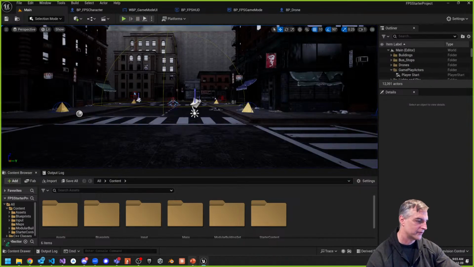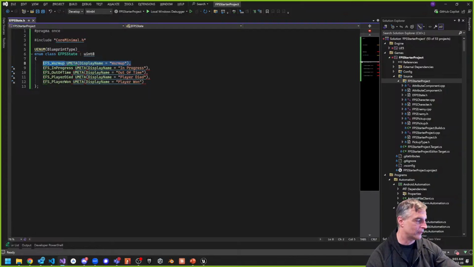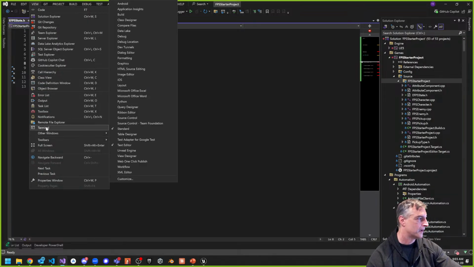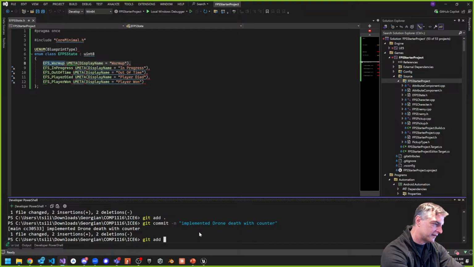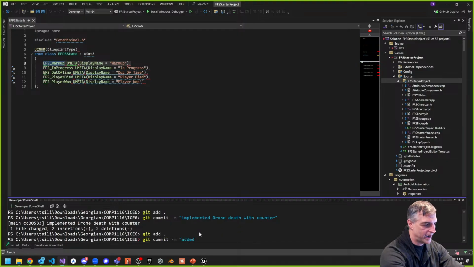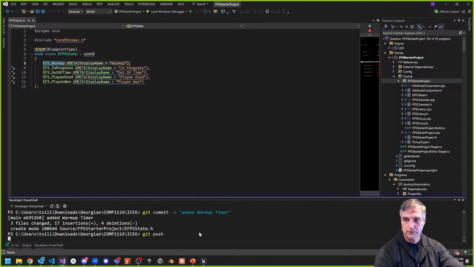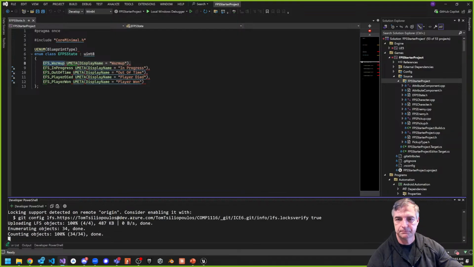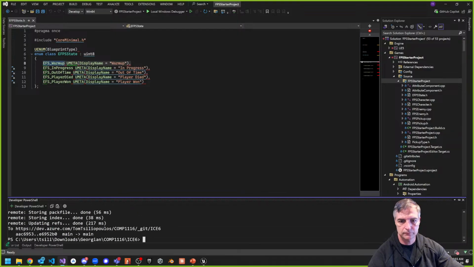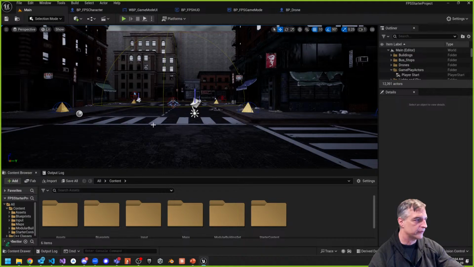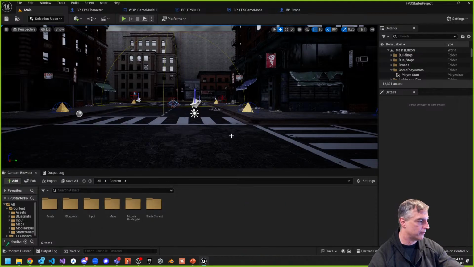So we know this works, so we can add this on GitHub, or DevOps. So view, terminal, git commit -m. We'll say added warm-up timer. Warm-up timer. There we go. Git push. Awesome. Right. Slowly, we're moving along.